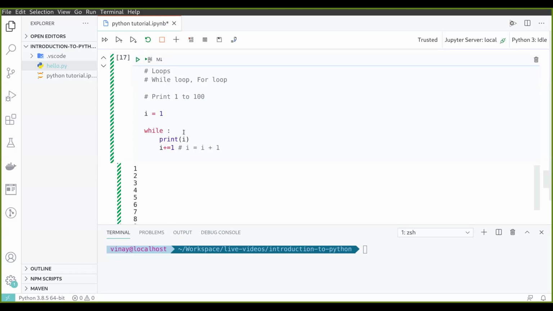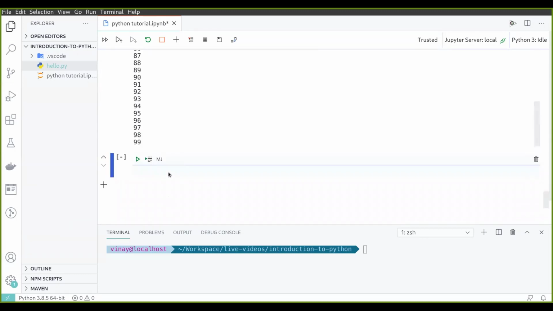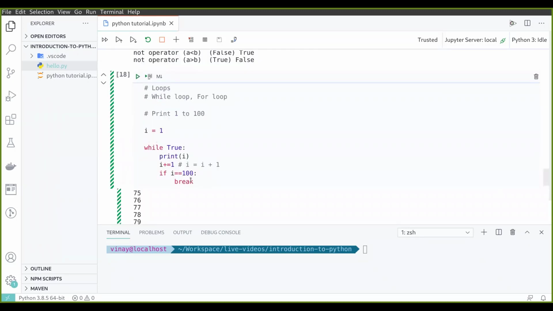The other way to do this is we can use the while condition as true and we print i. And if i equals 100, then we simply break. If we run this code, we will see that we have reached here. Same thing. So once we use this break statement, that is the first part, and the other way is to change the condition only.